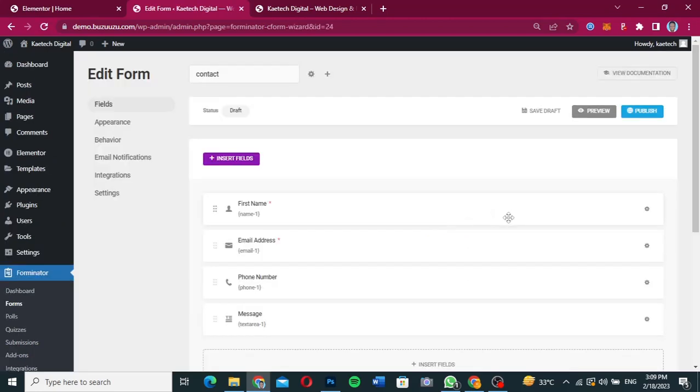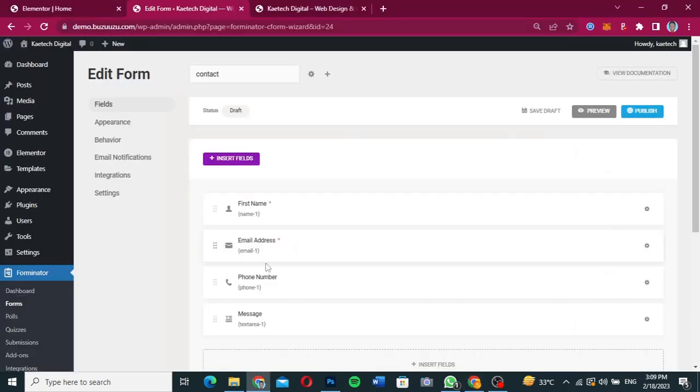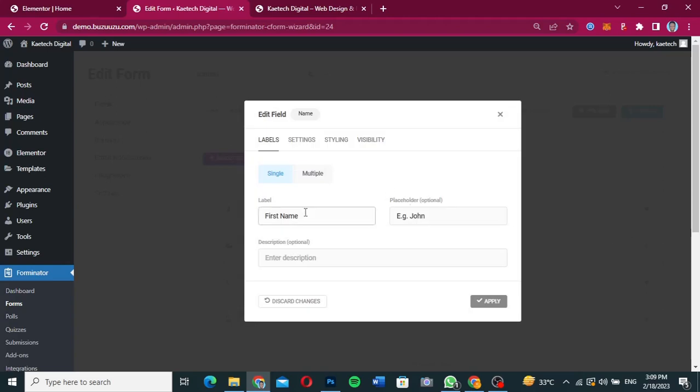Okay, so with the contact form, what does it have? Now our contact form over here has full name, email address, subject, and then message. So exactly what we want. So we just want the full name, email address, subject, and message. So with this one, we want to edit it. So click on this over here and then click on edit field. And then instead of the first name, just say full name. Just say full name. Okay.